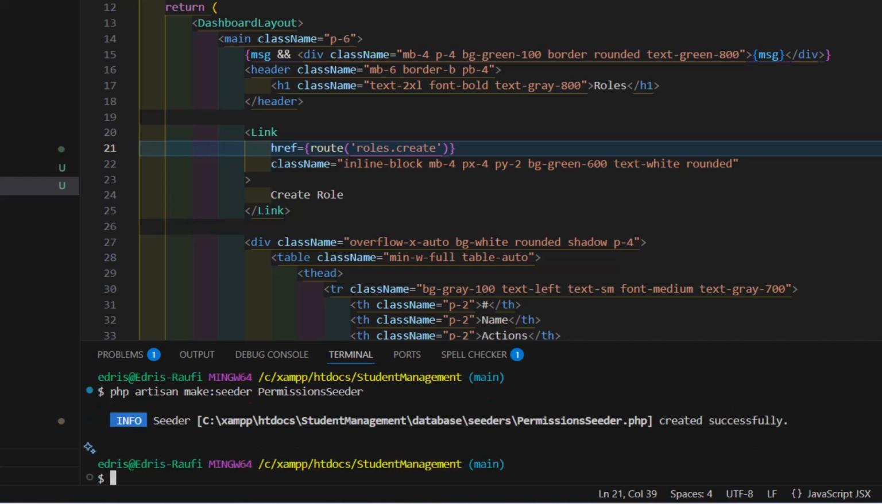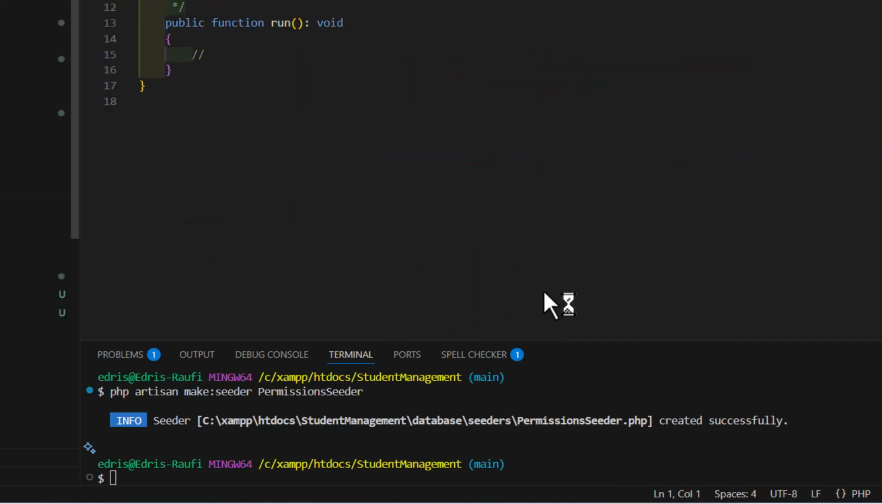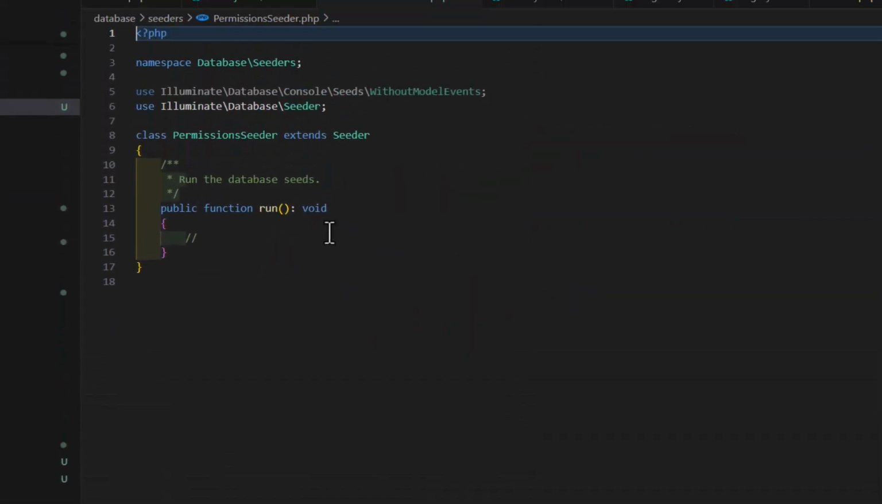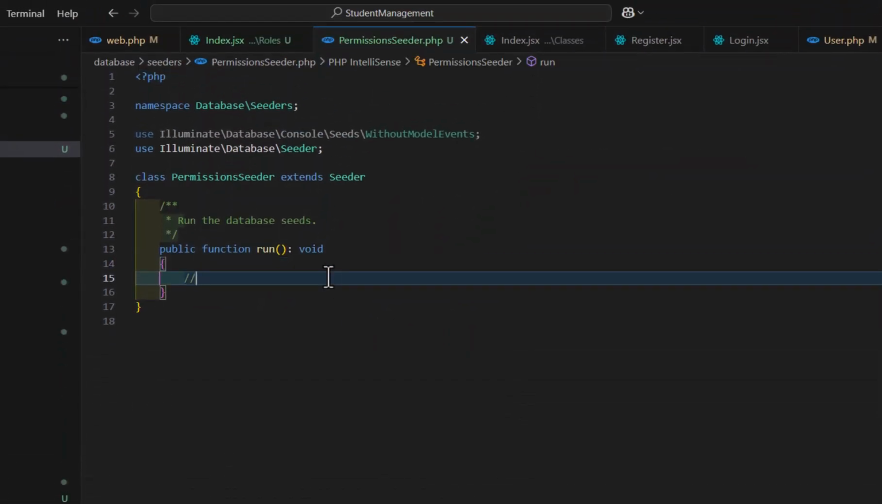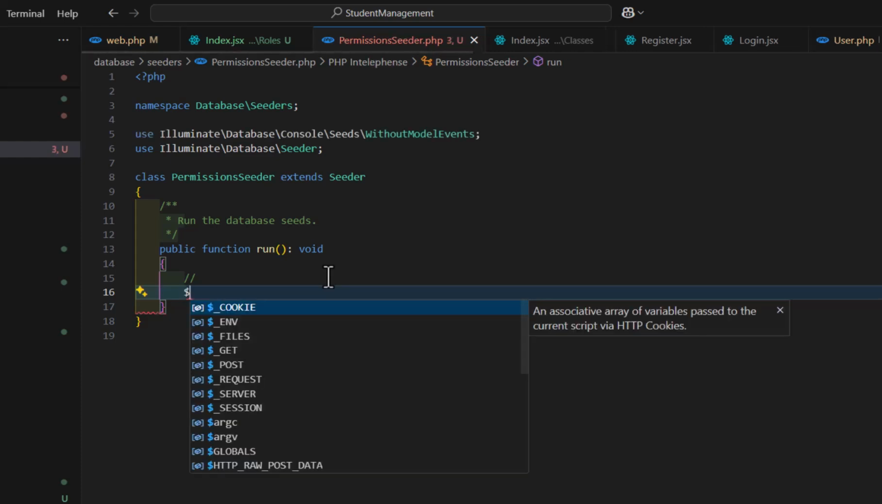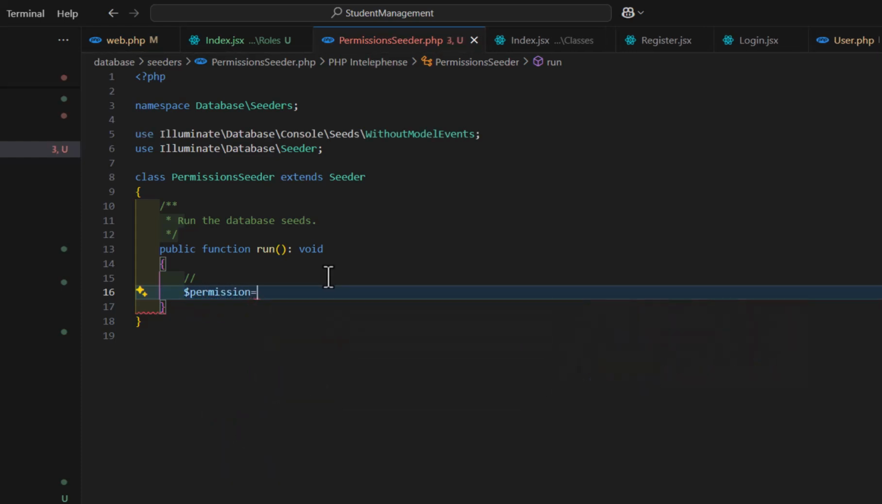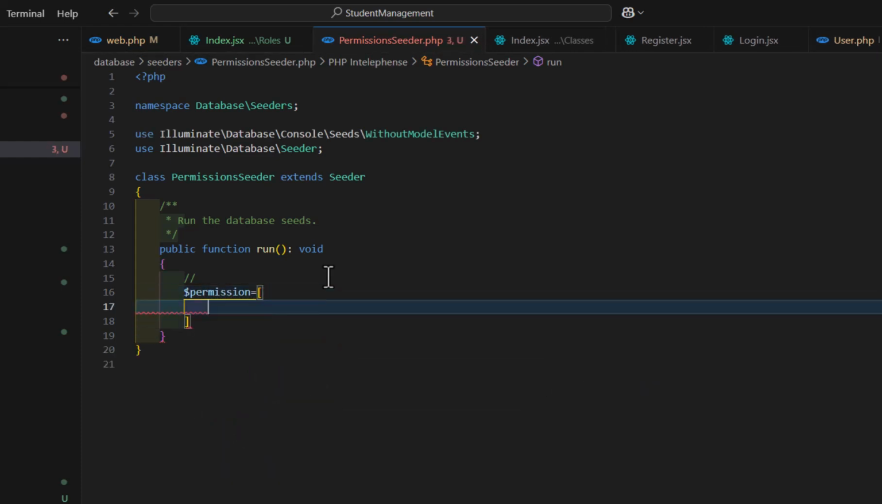Then let's open this seeder, and in the run method, I will create an array with the name of permissions. Then inside this, I will add all the permissions that I want.